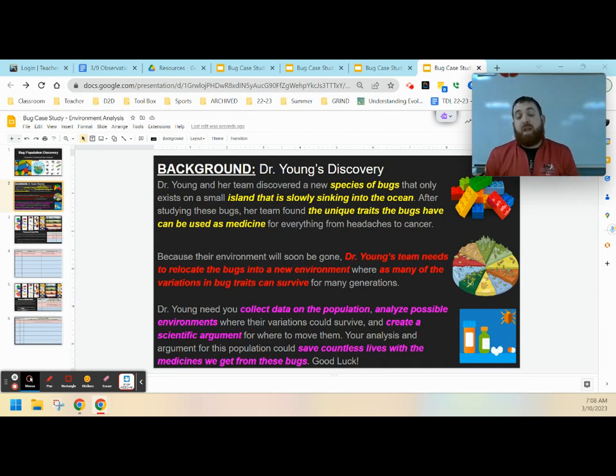Hey everybody, Mr. Regan here, and today we are going to be taking the next step in deciding how we're going to be taking our bug population, relocating them based on the medicines that they can provide that will help to combat different diseases.